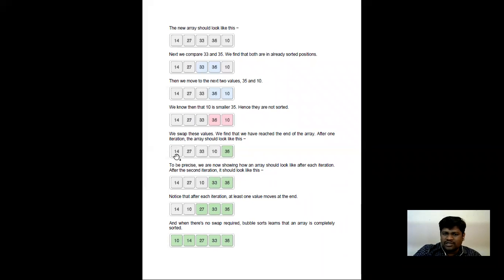Now we are showing how the array should look after each iteration. So after the second iteration, we start the next iteration. Again we compare 14 and 27, after that 27 and 33, after that 33 and 10. So 33 will come here and 10 will be on this side. Swapping. After completion of the next iteration, you will get two sorted elements. After the third iteration, you will get three elements. After the fourth iteration, you will get four, and automatically the first element is sorted.